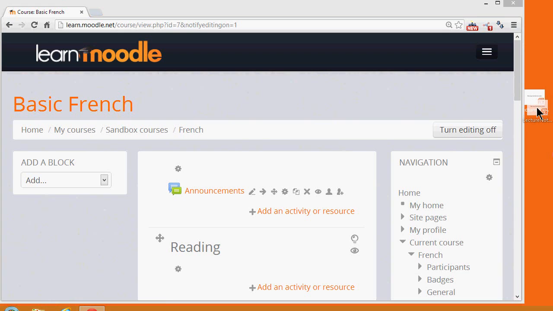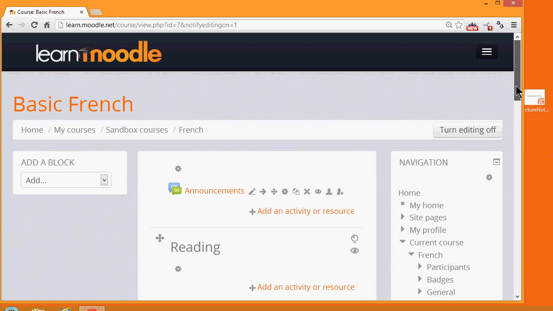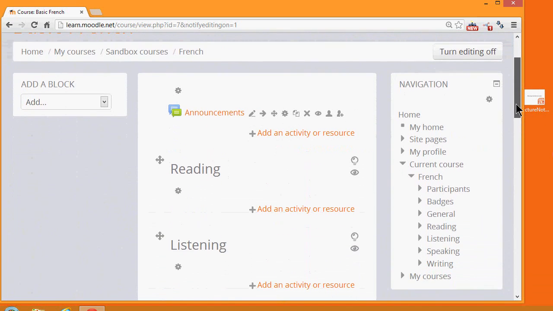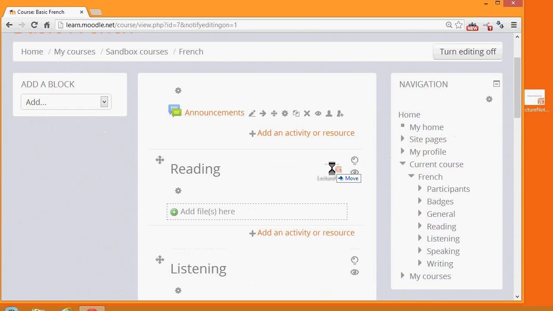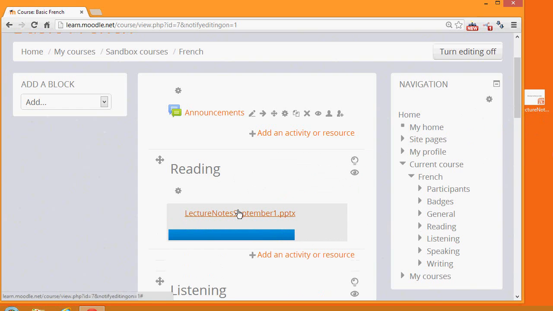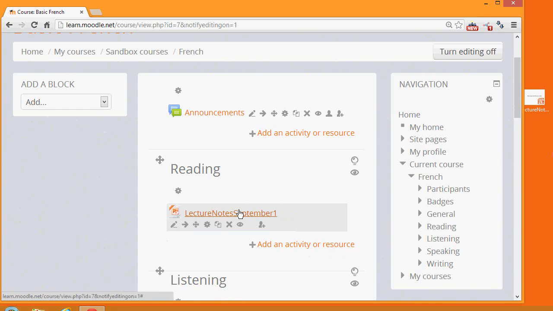Over on the right here, I have a presentation of lecture notes, and in order to add it to my course, because my browser allows me to drag and drop, I simply need to choose a section where I want it. So for example, I would like the lecture notes in the reading section. So I place the cursor on the presentation, click onto it, hold it, and simply drag it to where I want. The dotted box will appear, and then when I let go, it will automatically be uploaded.